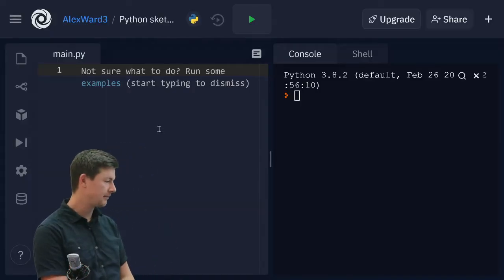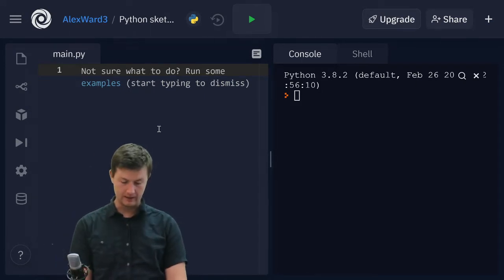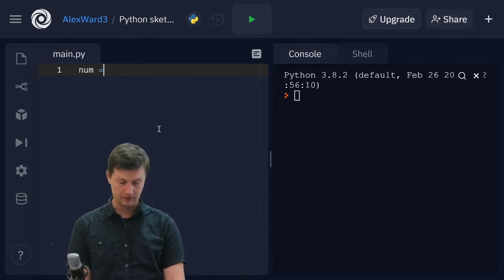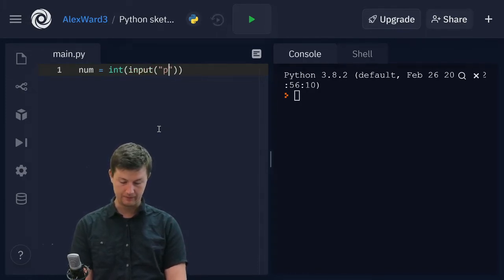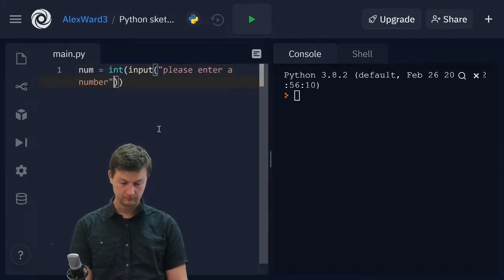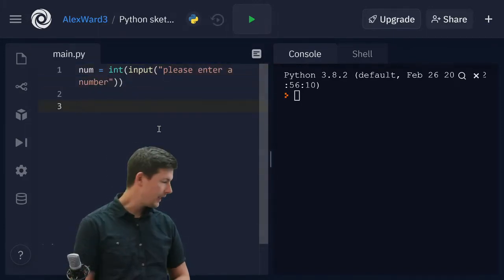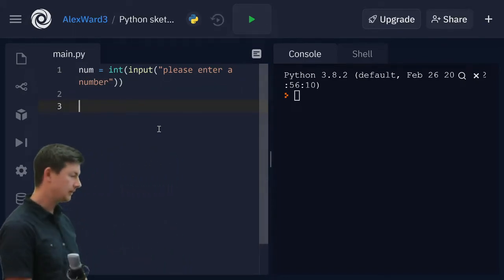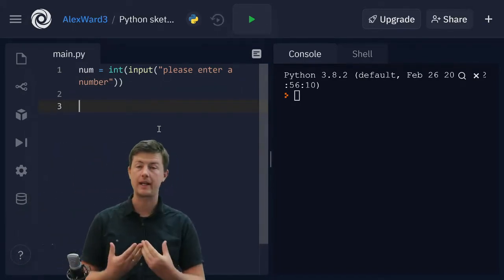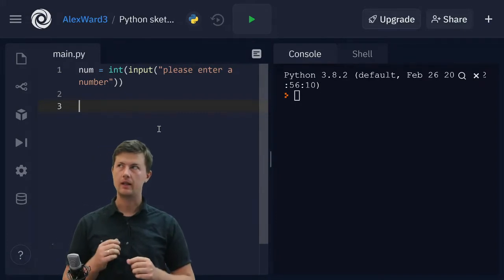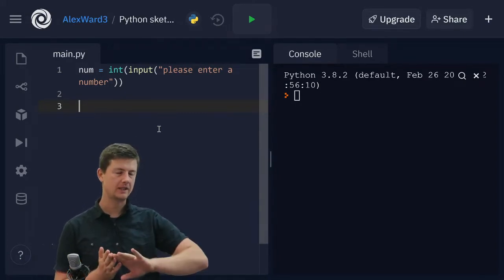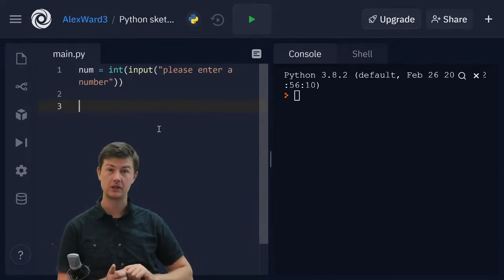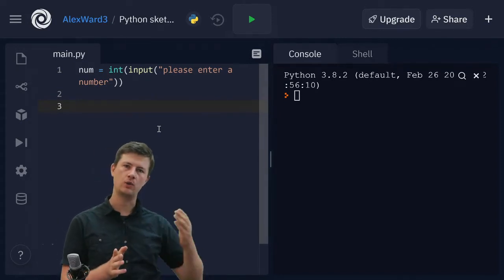Right, let's get some input from the user. It's called num, and it's going to be an integer input, and we're going to ask the user for a number. And once we've got that number, we're going to create a for loop. And we're going to use the range function to make us a series of numbers from 1 to 12.